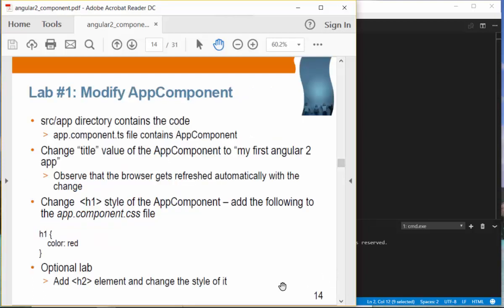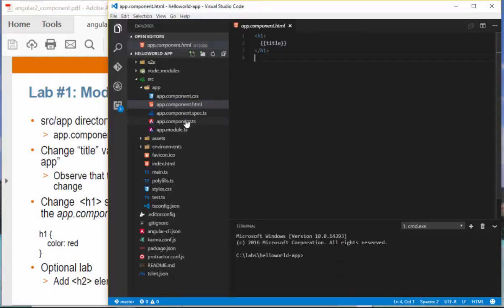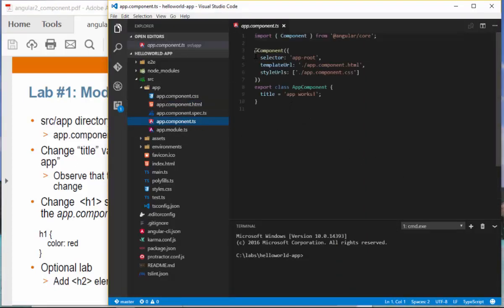Okay. So we're going to do our first lab. We are going to modify the app component. First, if you take a look at the app.component.ts file here, you can see we have a component annotation, and we have a single property called AppWorks, right?